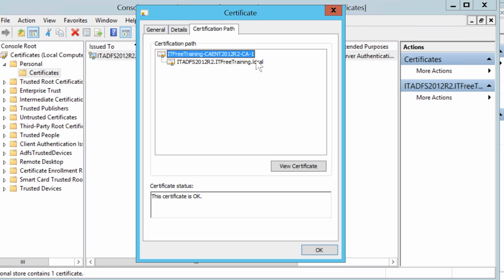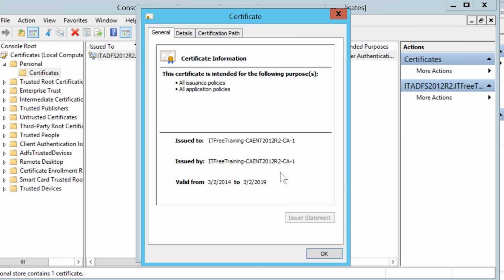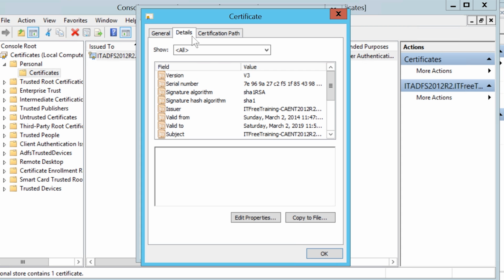In order for the other Federation servers to trust this Federation server, I will need to export this certificate. To do this, I will press the button at the bottom, View Certificate, to view this certificate. Once the certificate is open, I next need to press the Details tab and then press the button at the bottom, Copy to File, to start the certificate export wizard.